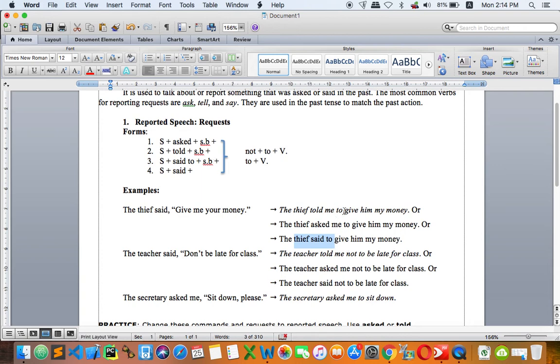So we just keep the rest the same: to give him my money. You see that? They are all the same, and the only difference is the reporting clause. You can use told, you can use asked, you can use said. It is up to you. So let me move to the next example.